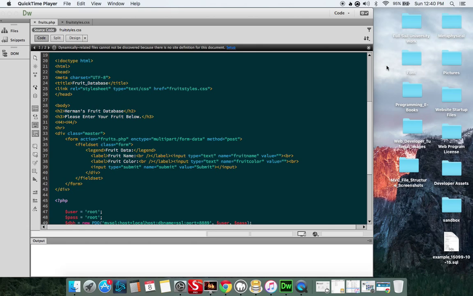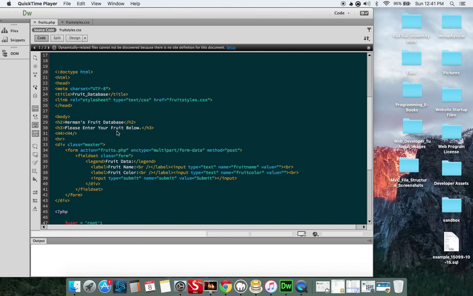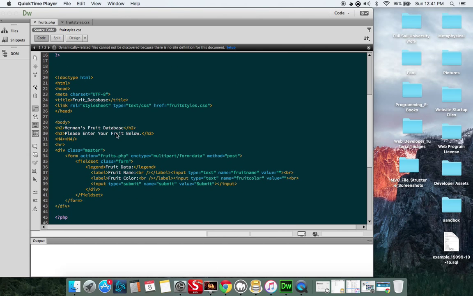This is our fruit application project. I want to start out jumping right into the code first before we demo the app. I'll start out in the HTML section and check out the form.